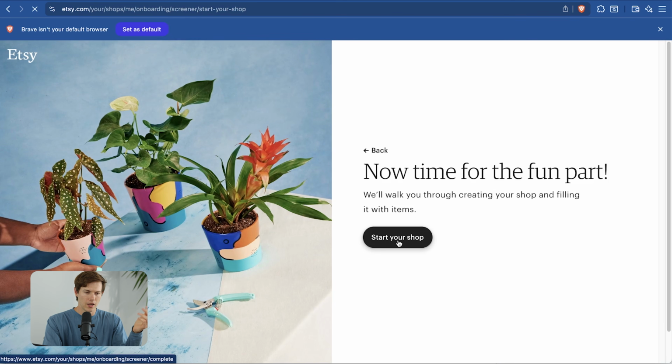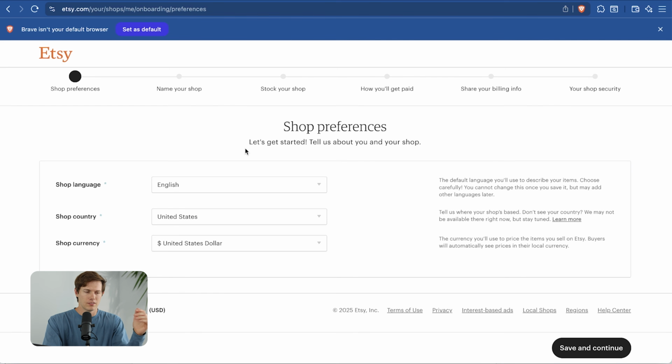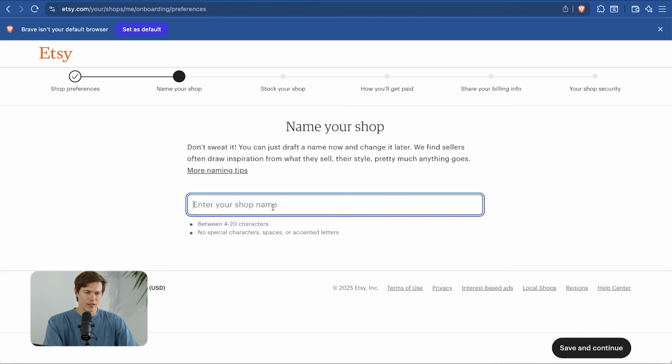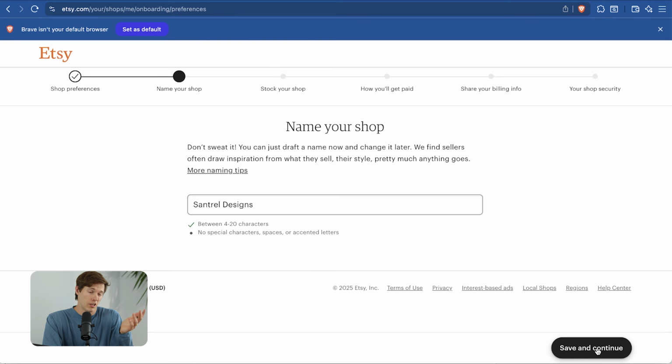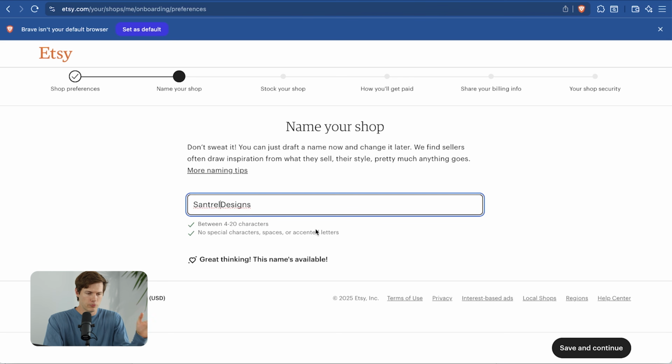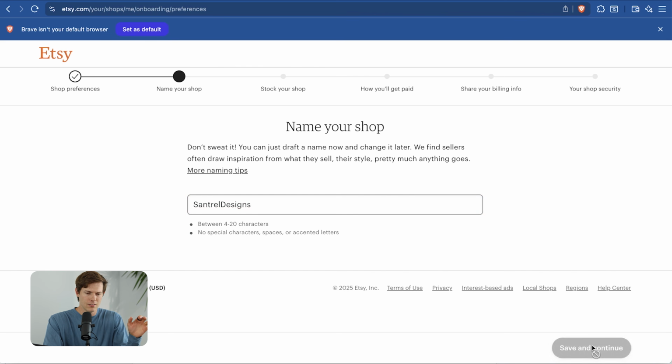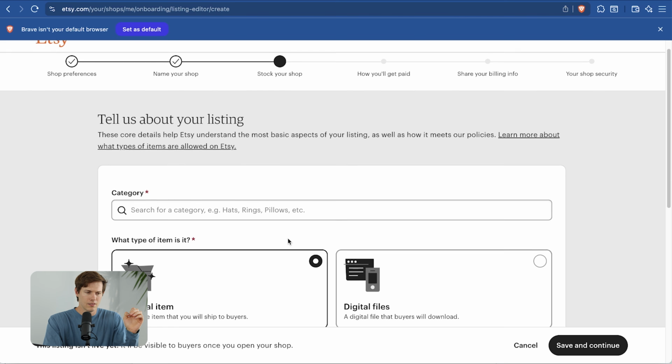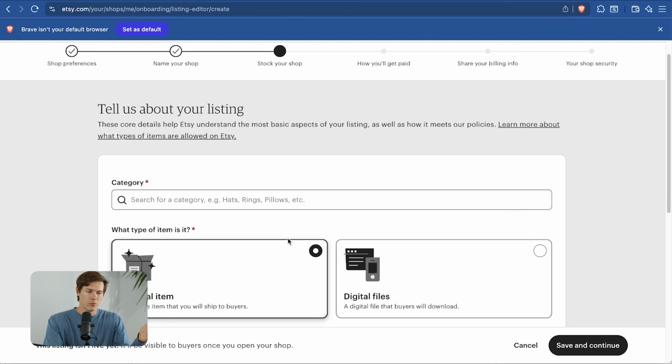Now we can start our shop, and you'll see there are 6 steps across the top. We're going to start off with our shop preferences, your language, your currency, and stuff like that. I'll save and continue. We can then name our shop. So I'm just going to call this one Santrel Designs. We'll save that and continue. Oh, it looks like that was already, we have a space in there. You can't have spaces. Sorry. So no spaces, no special characters, Santrel Designs. We'll save and continue.